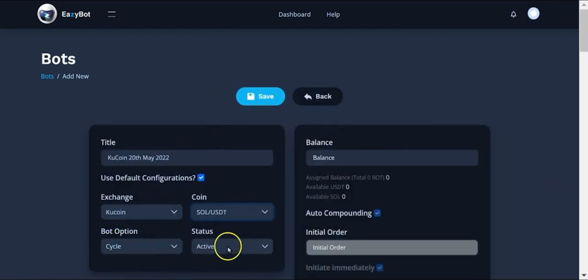This should be at cycle, your status should be active, and then you simply type in the amount of your balance that's over in your KuCoin. How much of that do you want to allocate to this particular coin that you're setting up? Maybe you've 1,200, maybe you've 6,000, maybe you've 60,000 over in KuCoin, whatever it is. In this example, for demonstration purposes, we were just using 600.